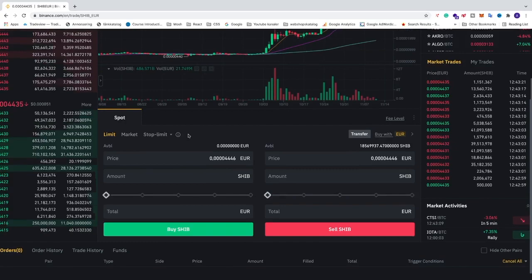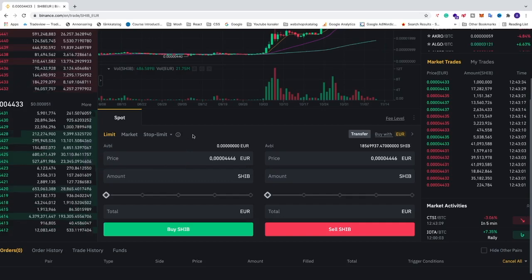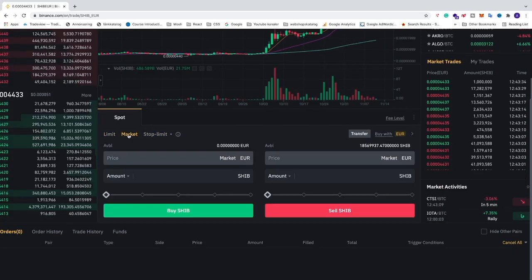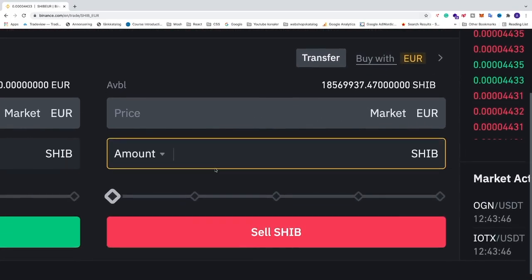So you have some options. You can choose limit. So a limit order is an order to buy or sell at a specific price or better. Limit orders are not guaranteed to execute. Alright. In this tutorial I want to sell this right away, so I'm gonna choose market. Now we can see that we have price market. So all you have to do now is just to choose how much you want to sell.